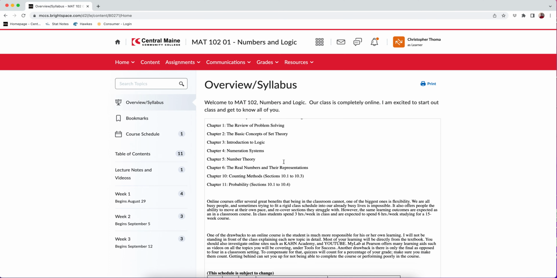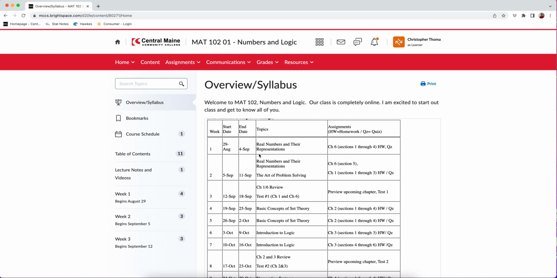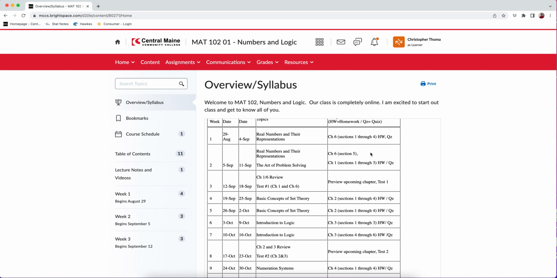I'll let you read through all these other parts of it, but the key is the outline. So it's broken down by weeks, with what sections we're doing, with the homework and the quizzes. So we'll either have a quiz or a test each week that I will use for attendance purposes.